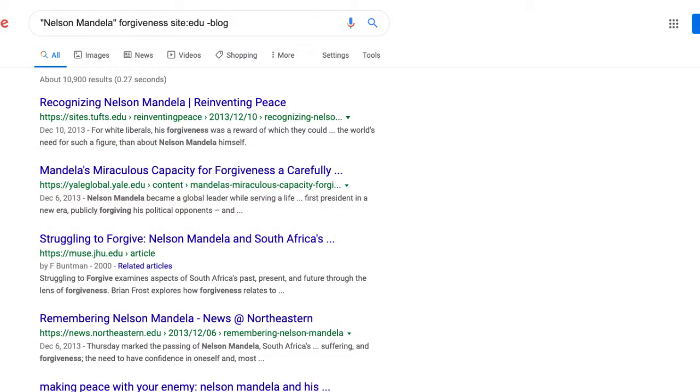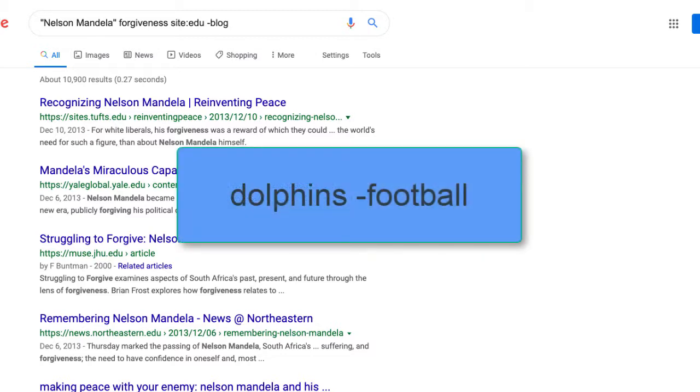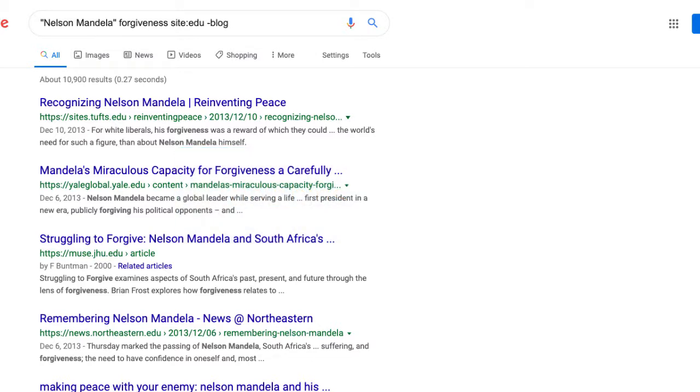As you browse the latest results, you can see that there are several relevant ones to your initial undertaking, which is to find information on Nelson Mandela and his willingness to forgive. You can even use this strategy for searches like dolphins -football, which will yield more results on the marine mammal rather than the Miami Dolphins football franchise.